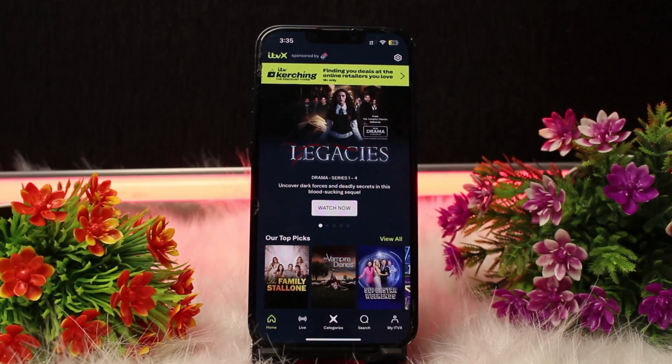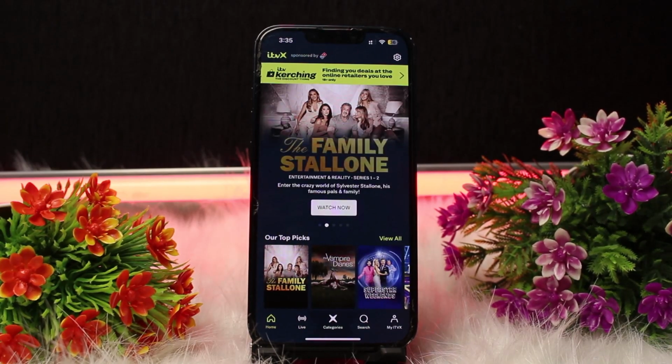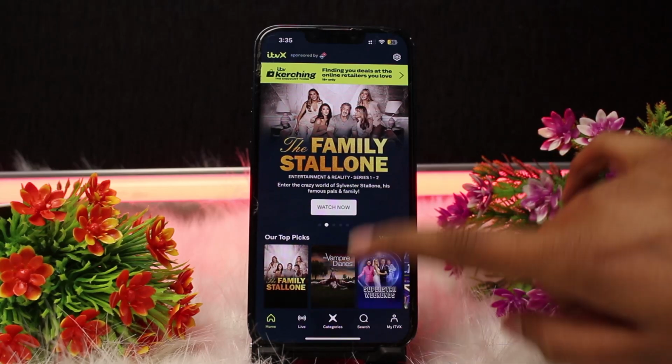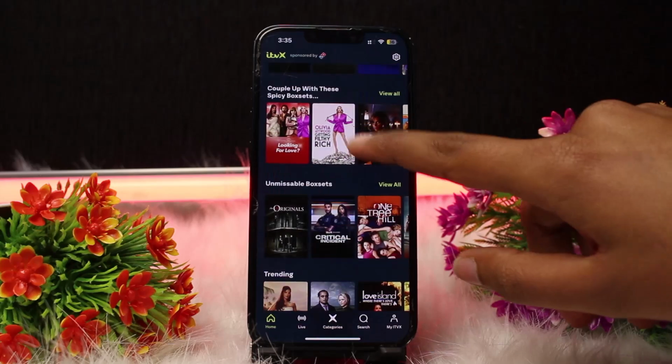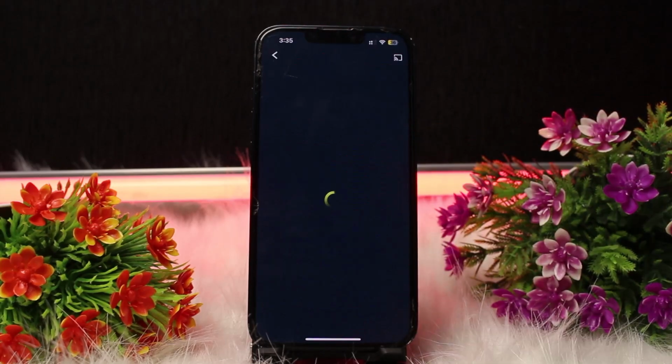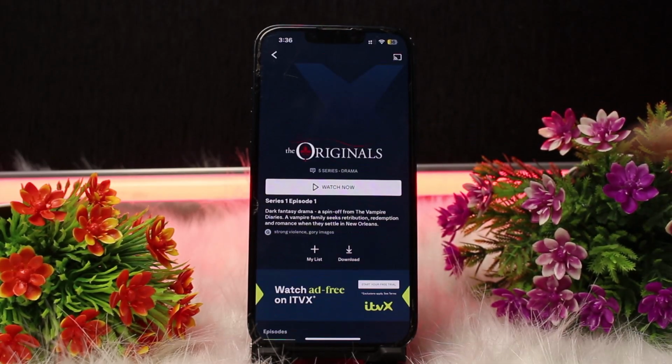So after login, this is the home page where you'll see various options on the bottom taskbar as well as the upper taskbar. So now if you want to turn off the subtitles, then you need to simply select the show which you're watching. So let's see, I'll select the option of the original, and after that I need to click on the option of watch now for now.